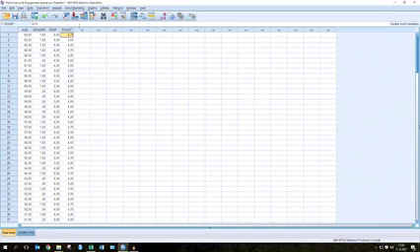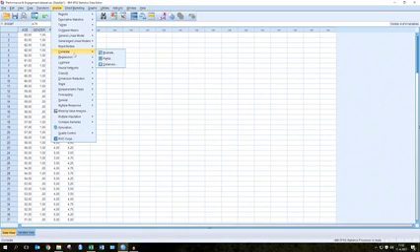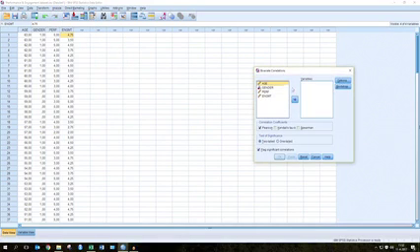Now, in order to do a correlation analysis, you click Analyze, you go to Correlate, you click Bivariate, and here's the bivariate correlation. You say, hey, is engagement related to performance?